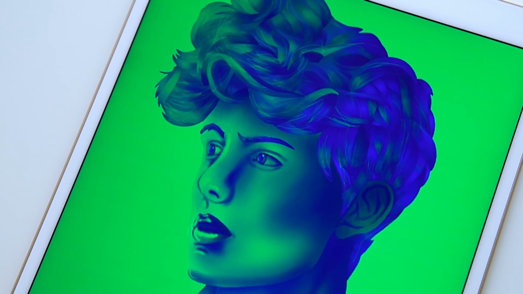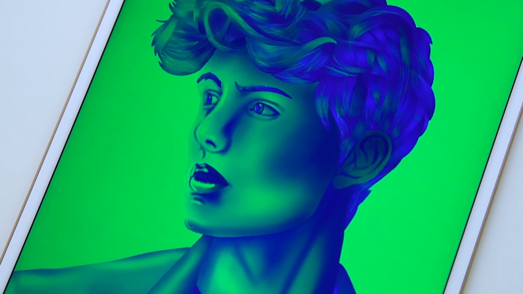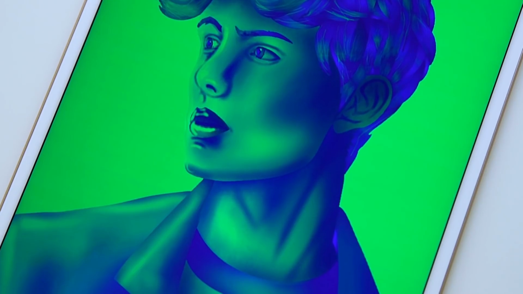Try this with other tones such as bright pink and dark green, bright orange and navy, or yellow and deep purple, which are complementary hues.